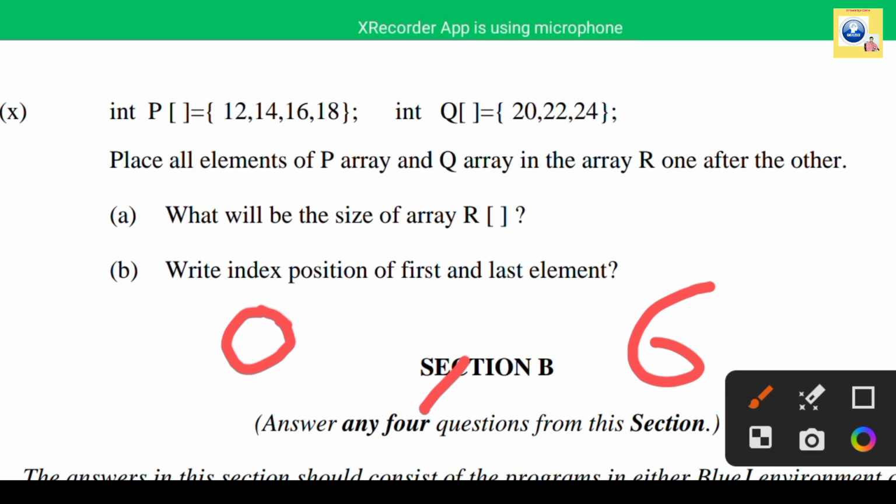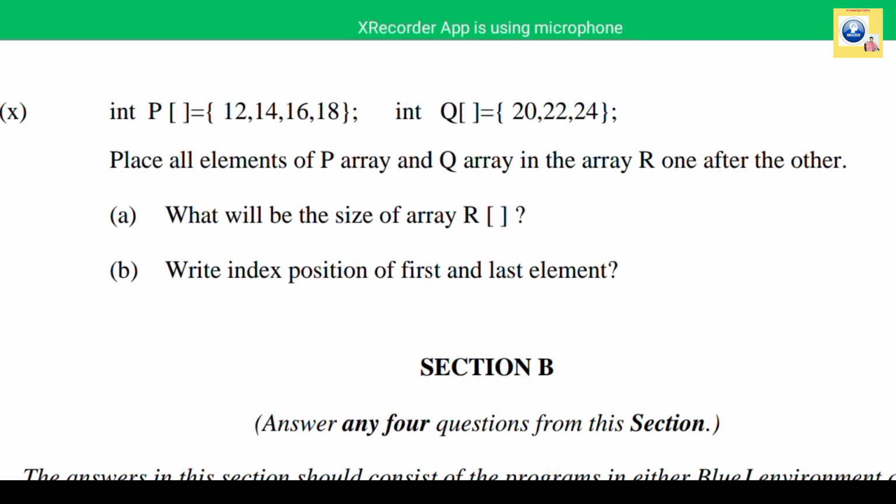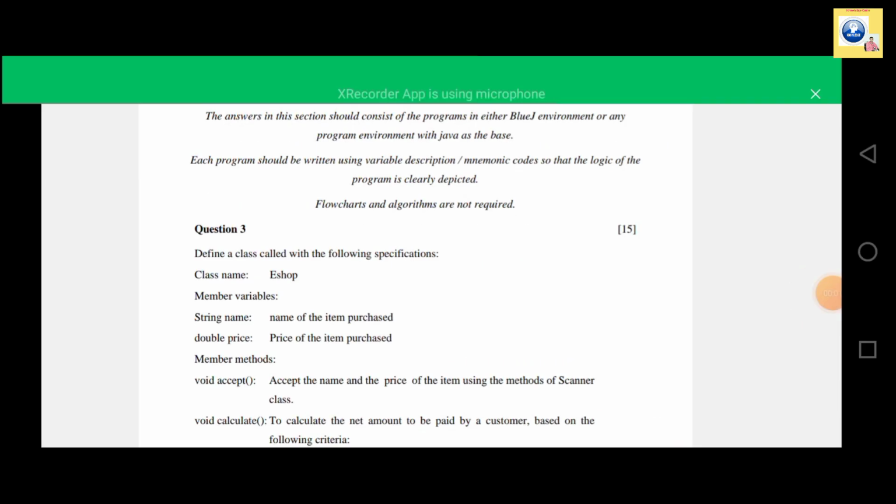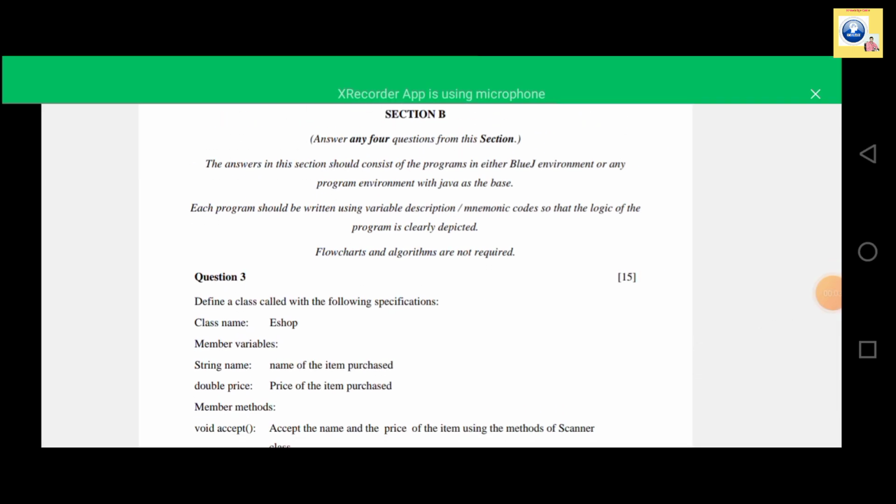So with this we finish section A, and now we will begin the second portion, the section B portion, the most important portion of this video. Now we are going to begin section B.